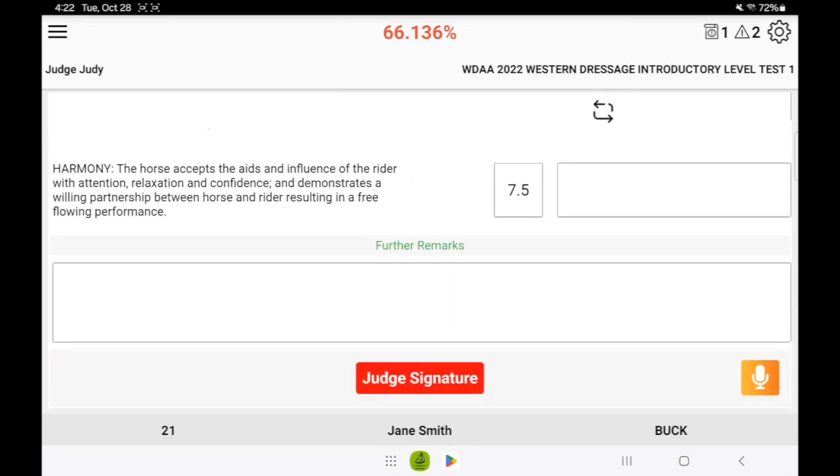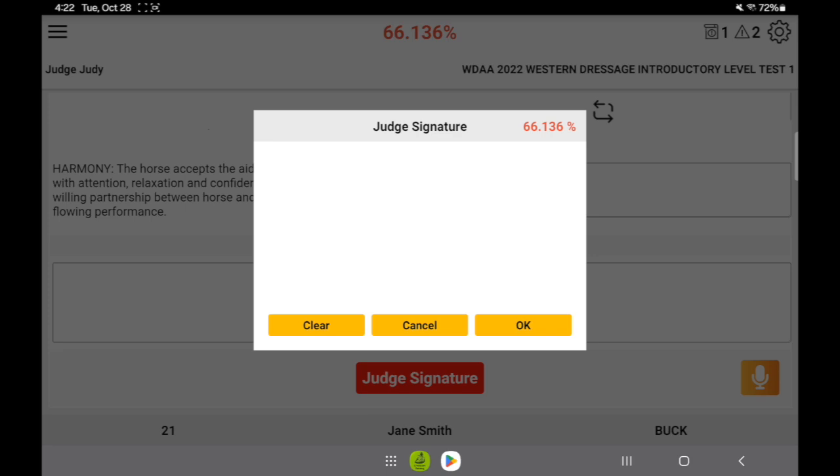Now we can go back down to the judge's signature. Once we're in the judge's signature, the judge just needs to provide their signature in the box and push OK. This signature will be saved for the rest of the day as long as you're using the same tablet. If you switch tablets, the judge will probably have to provide an additional signature.